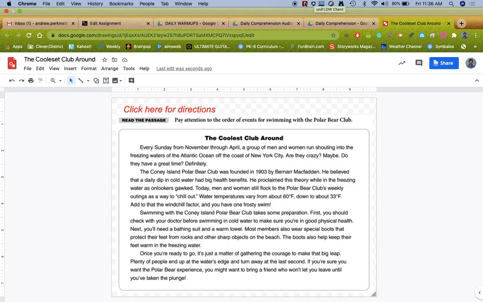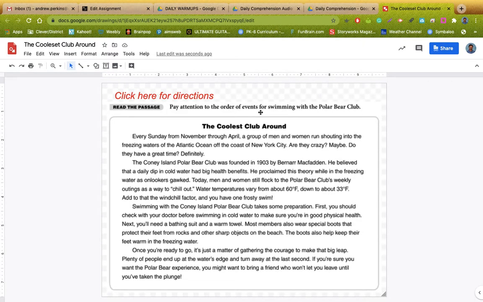Okay, so what I want you to do here is underline or highlight. I guess it's up to you if you know how to do either. I'm going to show you a couple of ways. What I want you to do is underline details in this story that you would choose, that you would want to tell somebody if they said, hey, what is the coolest club around?